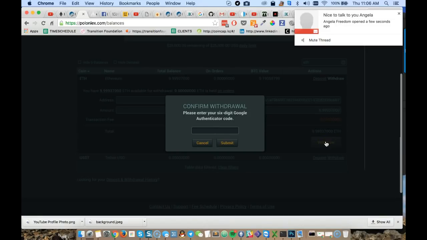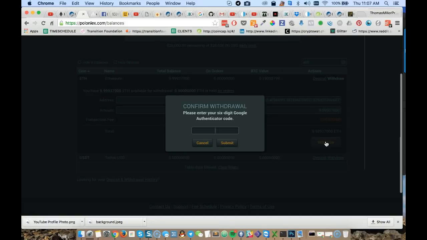I usually use two-factor authentication. I use two-factor authentication when accessing my wallet on Poloniex because in case the central server gets hacked, sure, they can get access to the wallet, but they would still need to move any funds. They would still need to have this two-factor authentication.